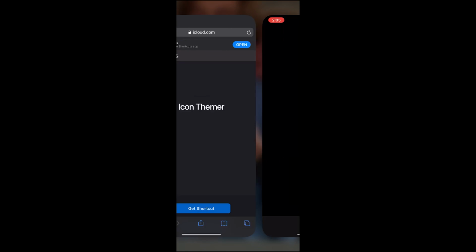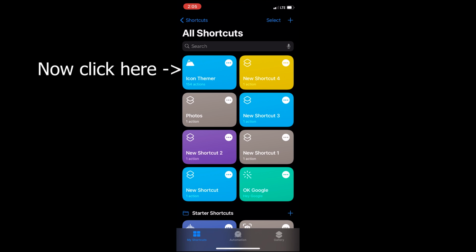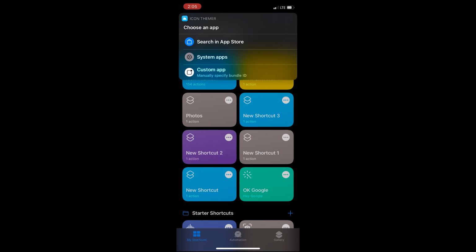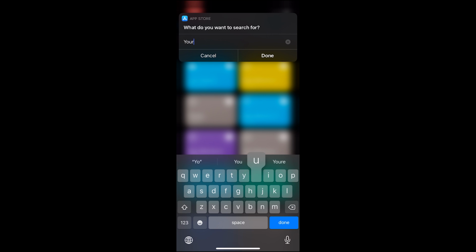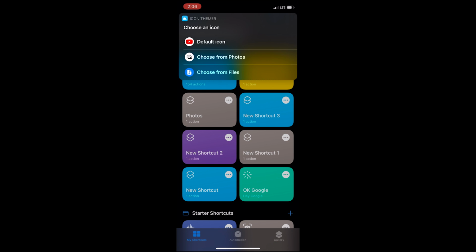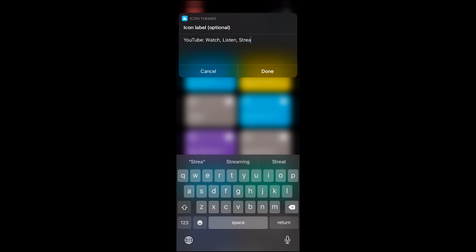click Get Shortcut, wait till it downloads, click the shortcut, choose your app. You can either do this with the App Store or for system apps like Photos or Settings. Choose your custom icon file either from Files or Camera Roll. This doesn't need to be a special format or anything. Give the shortcut a label which shows underneath, so you could have like a homework folder for your phone, but it's actually just a link to the Bible.